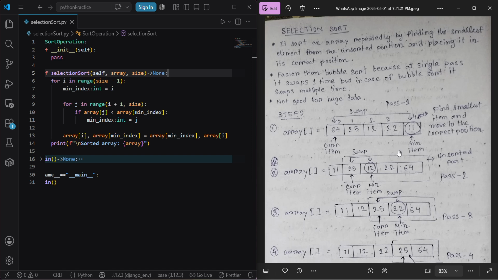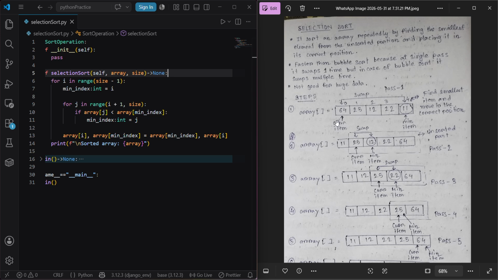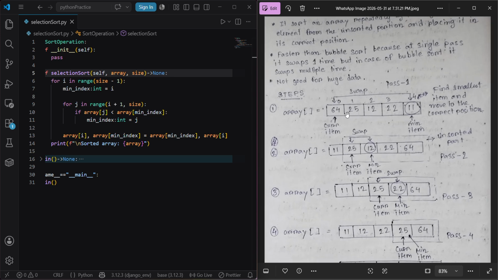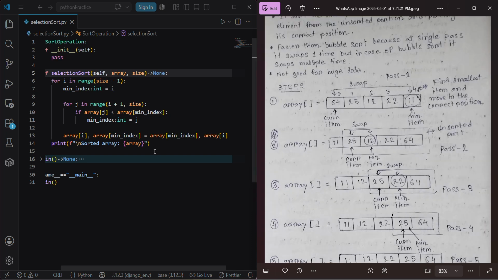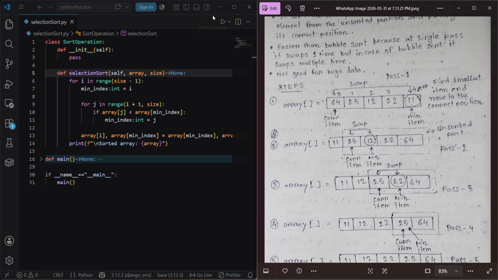Okay, it will swap. In the second step you will see 11 and 64 are swapped successfully. So the motto in every selection sort is to find the smallest element from the whole array and place it in the correct position. That's what they have done in the first pass. You have seen that in a single pass only one swap will happen. In the second pass, again the same step will happen.